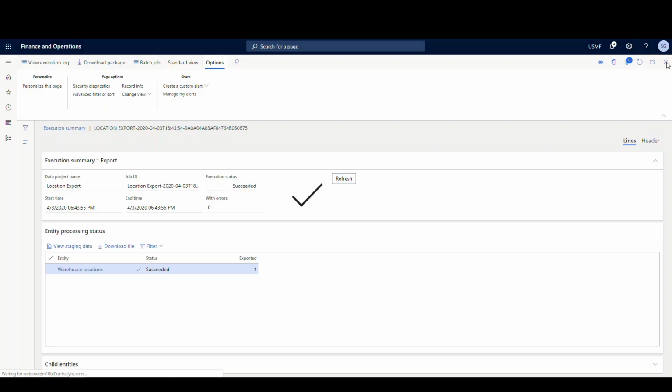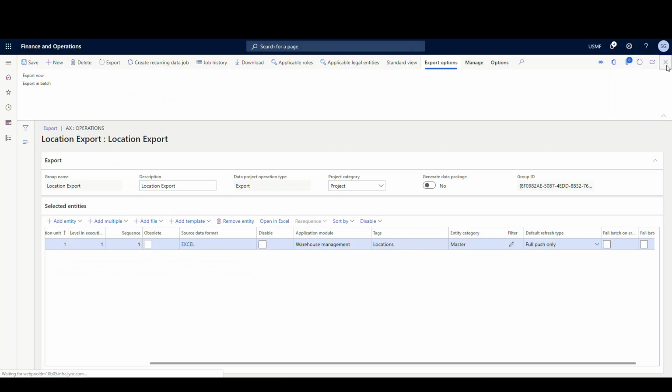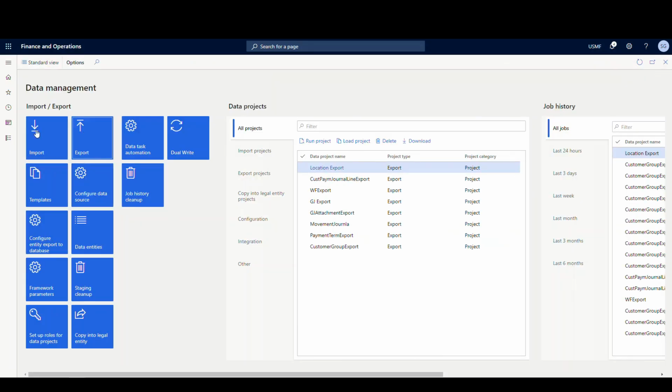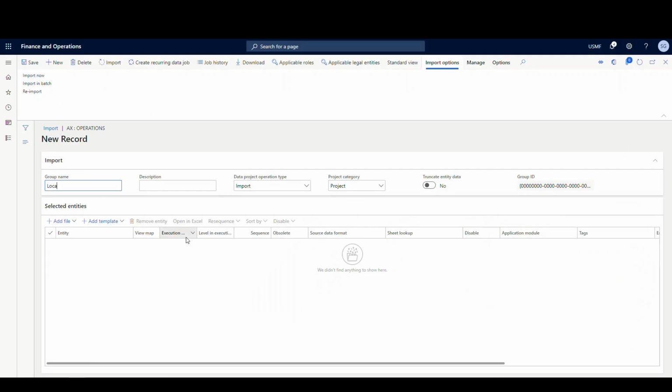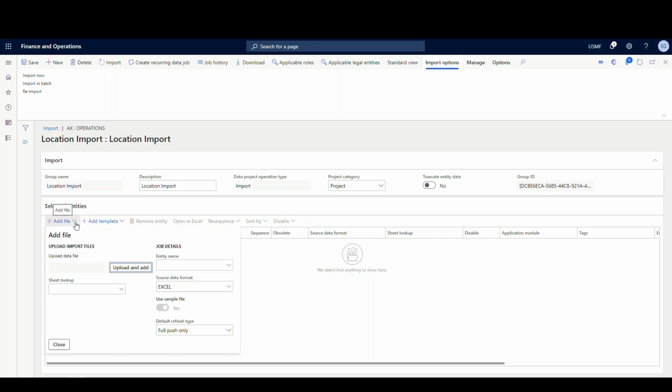All right, so now that we have our file exported and we can change and update that data, we'll take a look at how to get that file imported back into Dynamics 365. All right, so let's create an import job. So I'm going to close out of that screen, close out of this screen. And now this time we're going to do an import project. So we're going to go into import, and then we'll call this one location import for the description. It's an import. And so this time we're going to add a file.